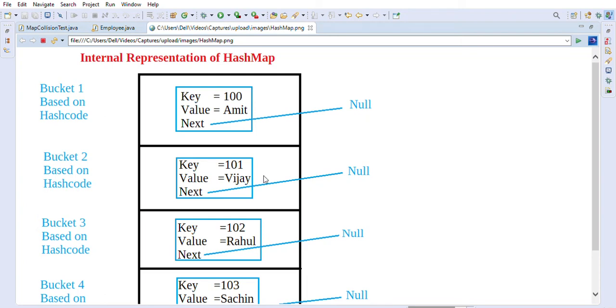Welcome back, friends. Today we are going to discuss what the collision is in hash map. So let's start. This is one diagram that I created. That is the internal representation of a hash map.